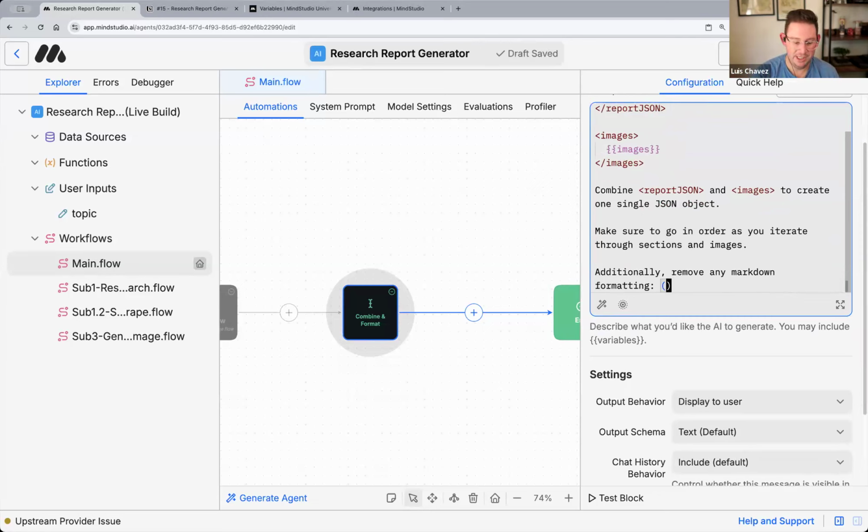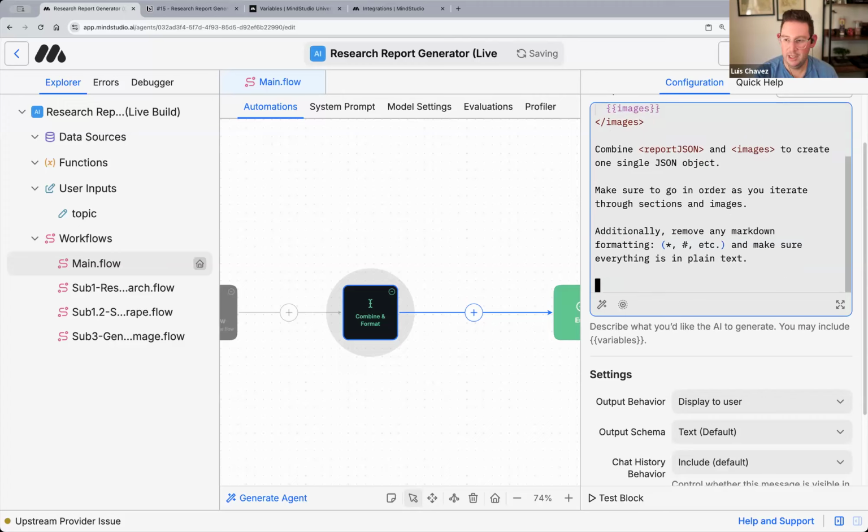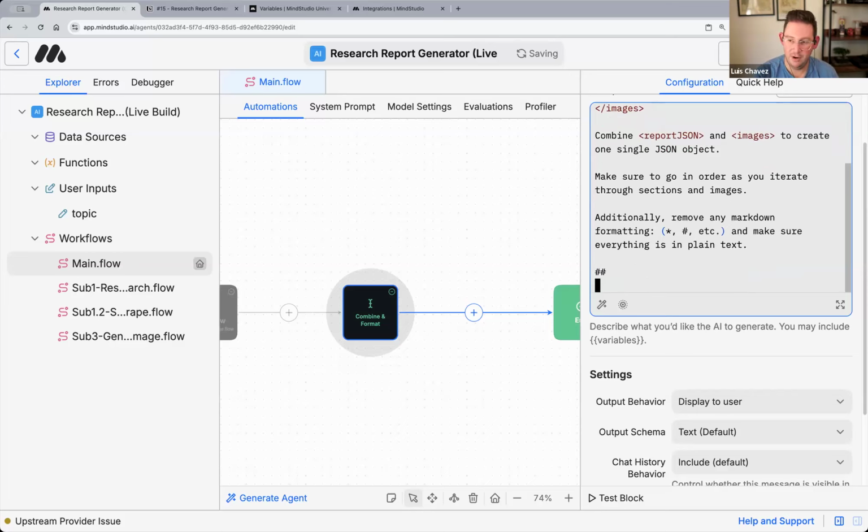We can give it some examples because we know that markdown formatting uses these asterisks and these hashtags and, you know, other stuff. So I'm just going to write etc. And make sure everything is in plain text. And then we can give it our output and just say reply with the final JSON and nothing else.